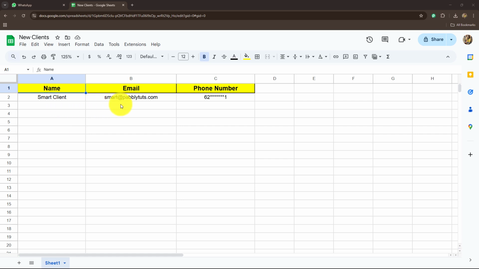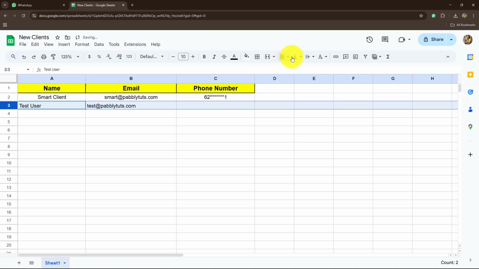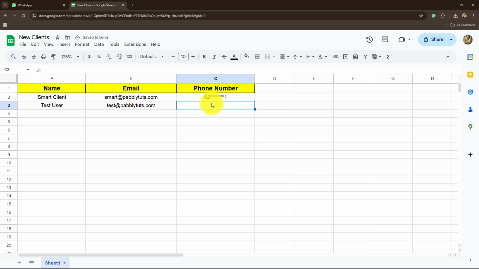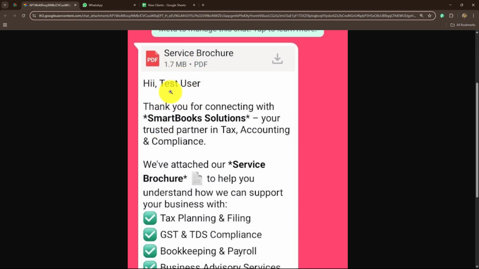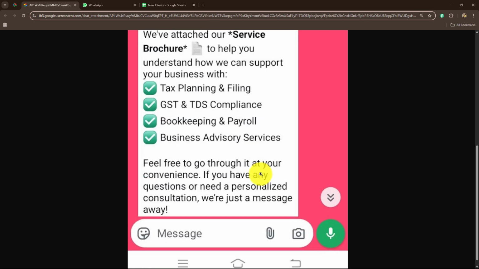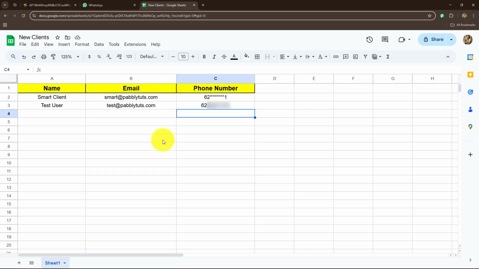So in front of you, as soon as I add a new row over here in my Google Sheets, let's say the name of the client is test user. Let's say the email is test@pabblytudes.com. And here in front of you, I'm going to add the number as well. So as soon as I've added a new row along with the phone number, I'm going to take you towards WhatsApp and we will check whether on this number the message is received along with the PDF or not. And here we can see that the message is received by this client with the name test user along with the brochure, so that they can just download the PDF and read the entire service brochure. So now let's start learning this amazing automation step by step for our business.